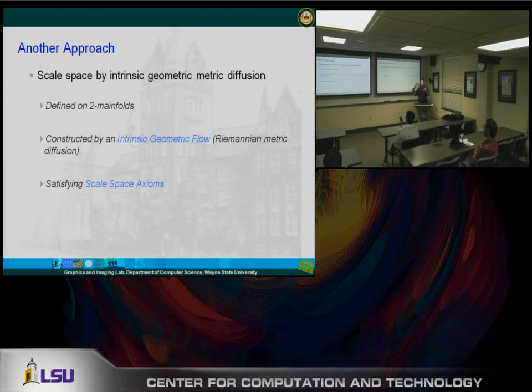But theoretically, it's not elegant, because you cannot prove that this satisfies the scale space. And why this is correct, maybe just luck. Can we get rid of the middle part, the transition from 3D to 2D, and then run diffusion on 2D? So we try to do diffusion directly on the 3D surface.